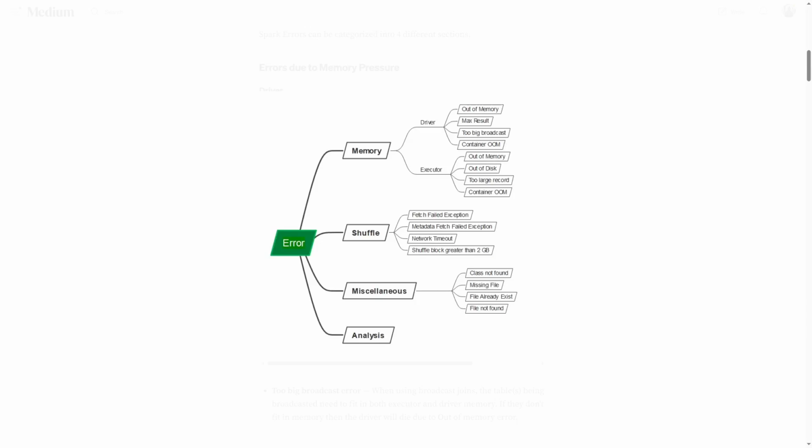So at a broad level, we can classify Spark errors into four broader categories. One is memory linked errors. When I say memory linked errors, these errors come due to the memory pressure that is there either on the driver or on the executor. Based on that, we have certain sets of errors that we can see.